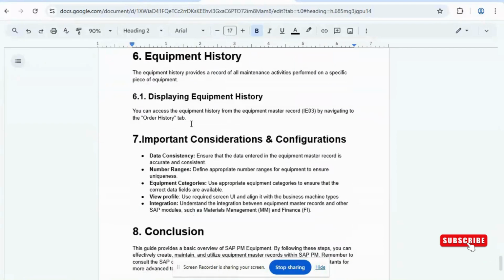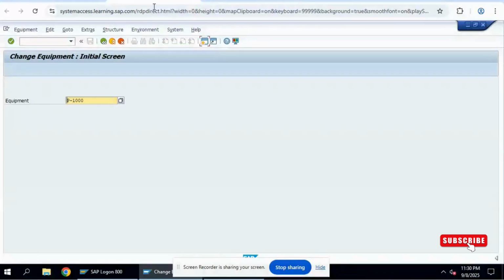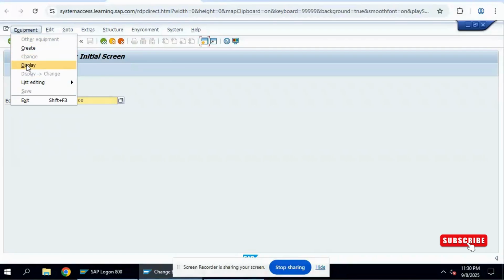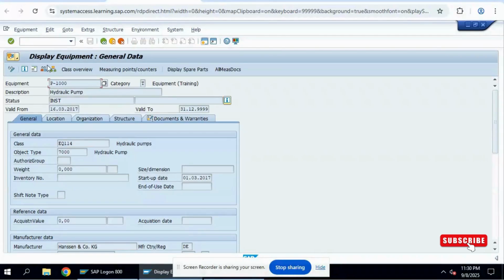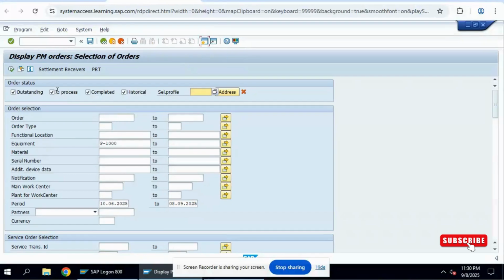Equipment history. As I said, you can check the equipment history as well. How can you do that? You can also go to the display transaction only, I mean, you should not be in change mode. You can go from here only. Just execute the display equipment transaction IE03, then go to Environment, then click on Orders. It will directly take you to this screen, Display PM Orders, which is a report. Just remove the dates if you want, and then execute it.